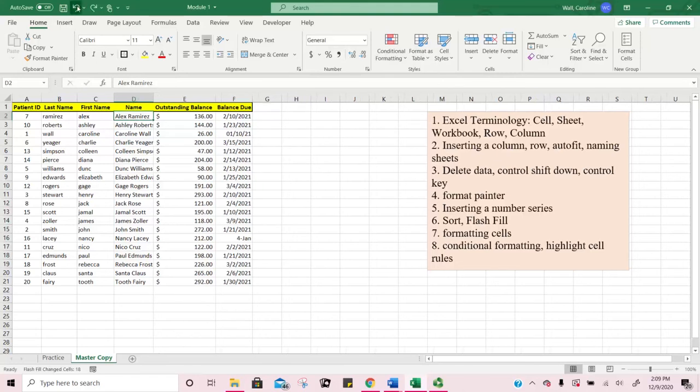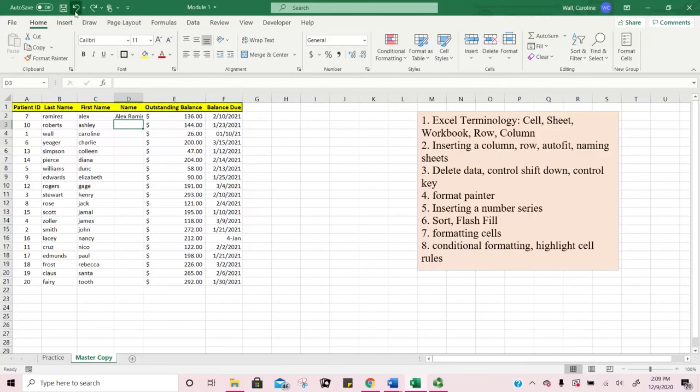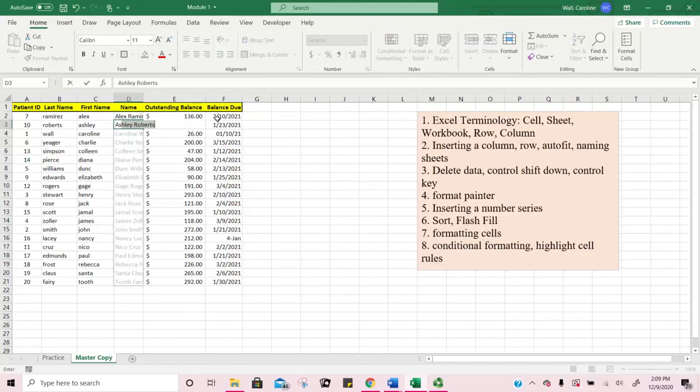So I'm going to back that up real quick so I can show you again what just happened. So I'm doing Alex Ramirez because I don't want spaces between the names. I want just one name, first and last. Enter. Ashley Roberts. Okay, now it's doing it. So do you see how down below I have Caroline Wall, Charlie Yeager, Colleen Simpson, fake names, bear with me. This is called flash fill. Excel recognizes this pattern and it is doing the work for you.